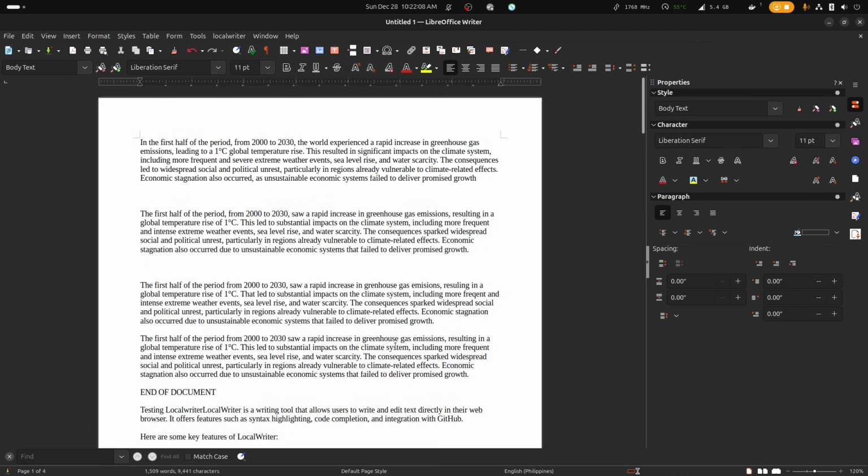Okay, emissions is correct. First of the period, rapid increase of greenhouse gas. Yeah, that led to... okay. So it can do what it's supposed to do. You're just adding another 200 watts to your overhead cost. Okay, Local Writer is adequate.